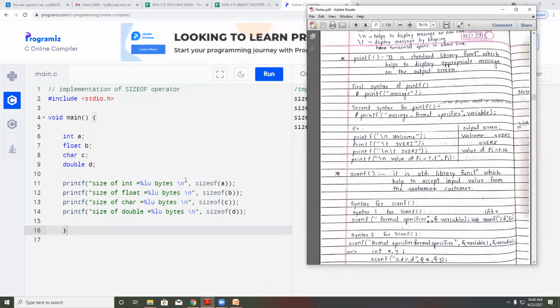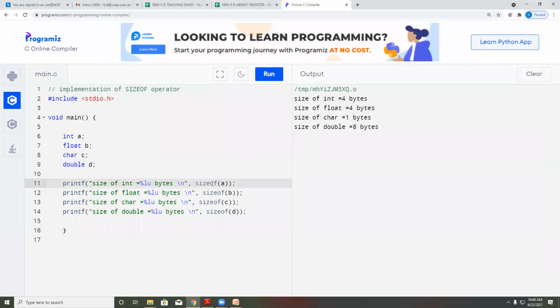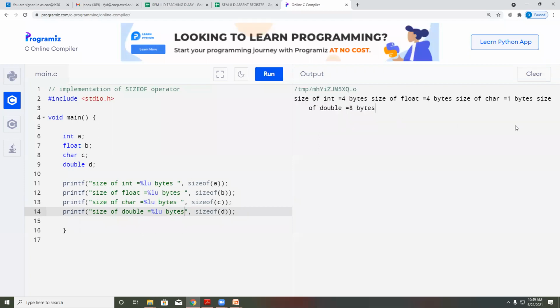Okay, so we have to mention here. See, by \n, what is the use of this \n? When we give \n, the pointer will move to the next line. Now if I remove this \n from here, check the output. It will be in the same line, but there is no separation.